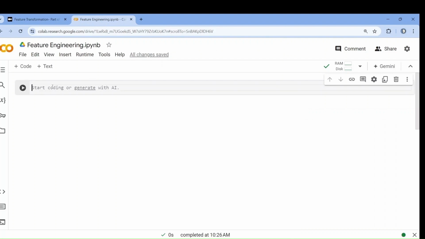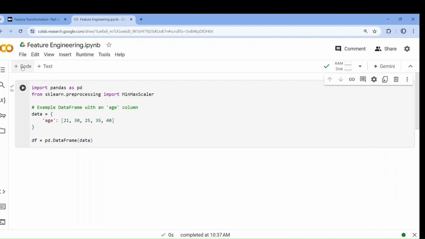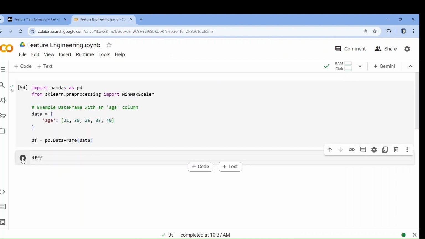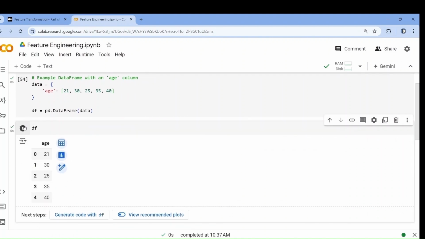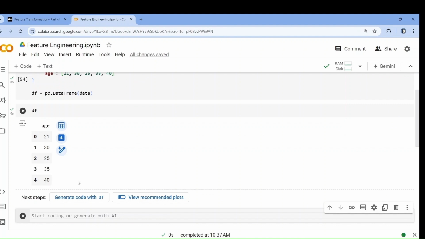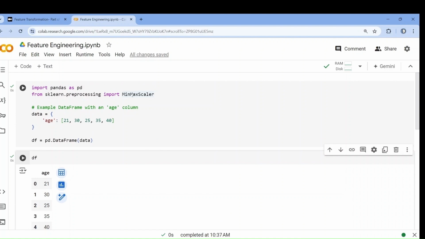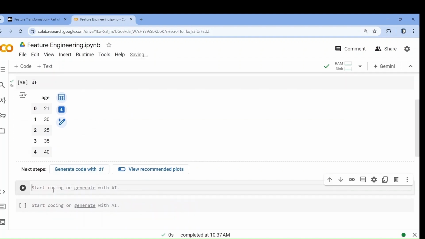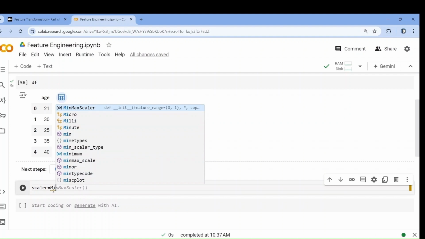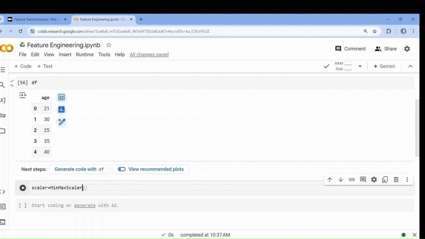This is a single column data set. Just see, only one column, and on that column I will apply normalization, so that every point gets scaled. Now see here, MinMaxScaler is a class which is already in the sklearn library. Now I have to create an object of this MinMaxScaler. scaler equal to MinMaxScaler(). Now let me run this.